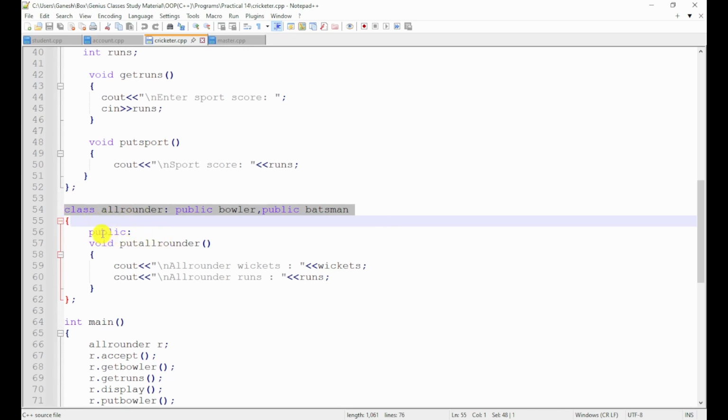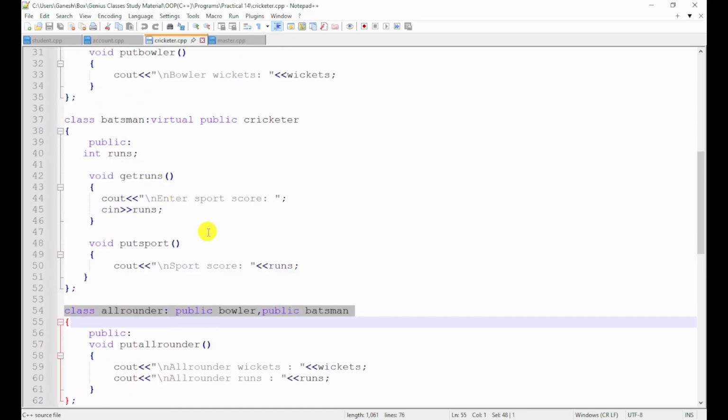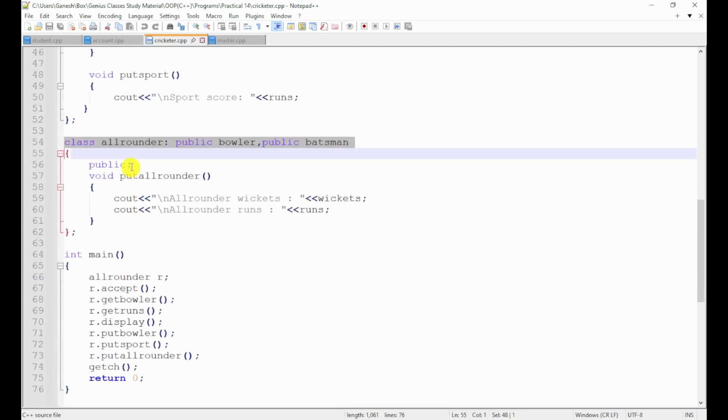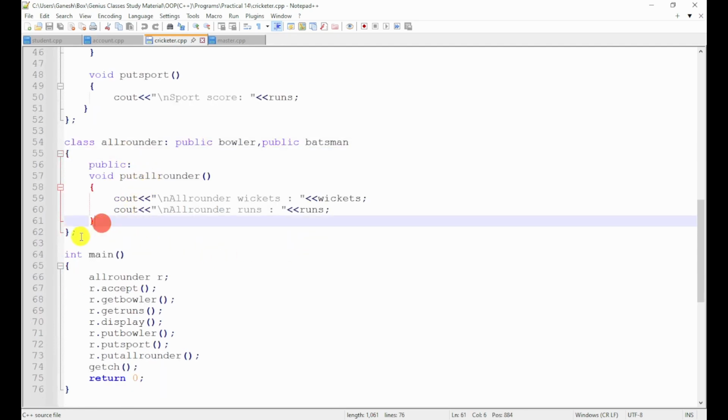Inside the public section I am taking a method as putAllrounder. This method will be displaying the number of wickets and runs, that is inherited from bowler and batsman. So the data will be displayed here. So this is how the all-rounder class is complete.